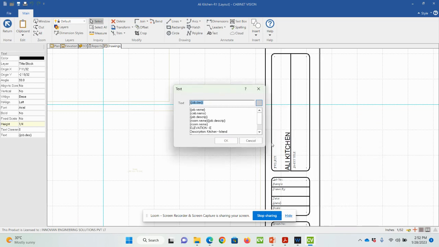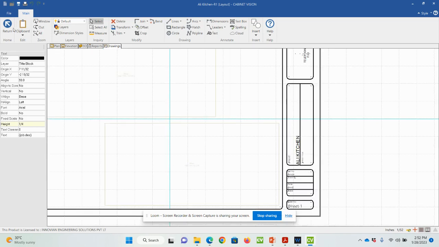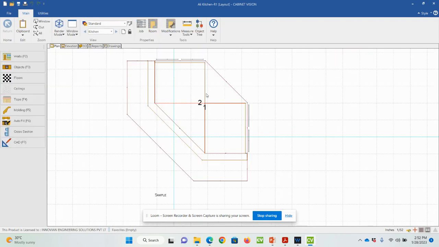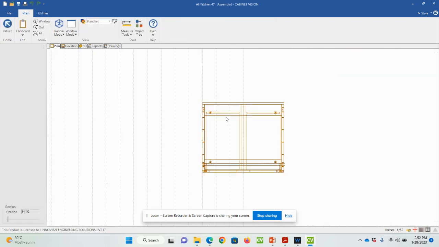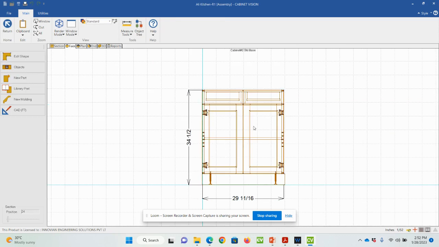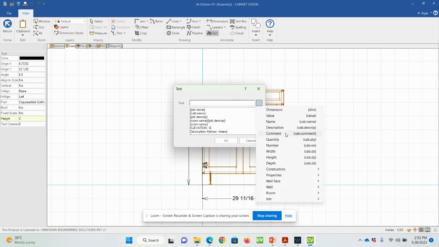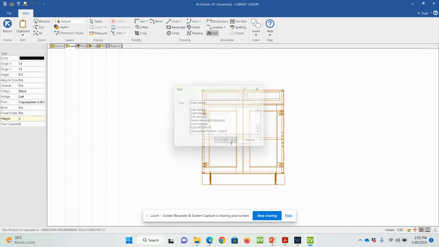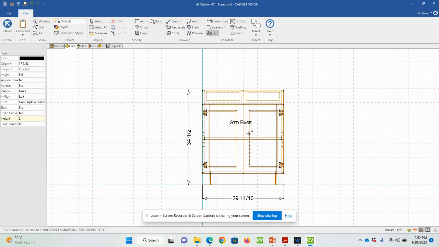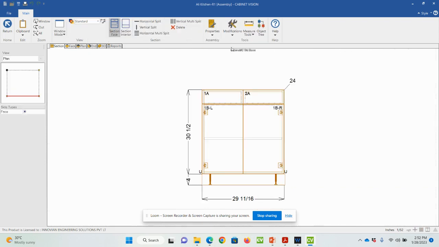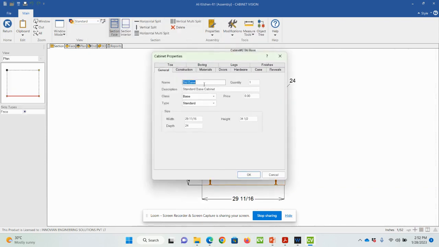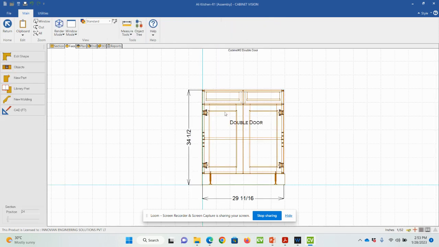Not only is this tip useful for these two purposes, it is also helpful to name the cabinets. For example, if you want to name this cabinet, you can just provide the text option here and also click the cabinet name. So right now this cabinet is named standard base and automatically reflected here. If you want to change the cabinet name, you can manually go to the cabinet properties and name it. So if you see here, it is automatically reflected.